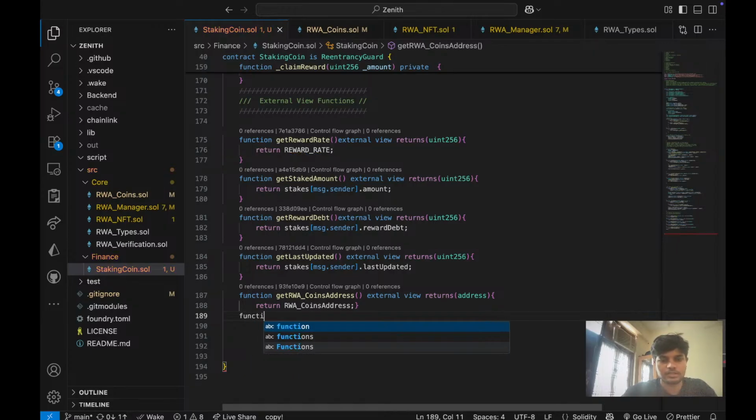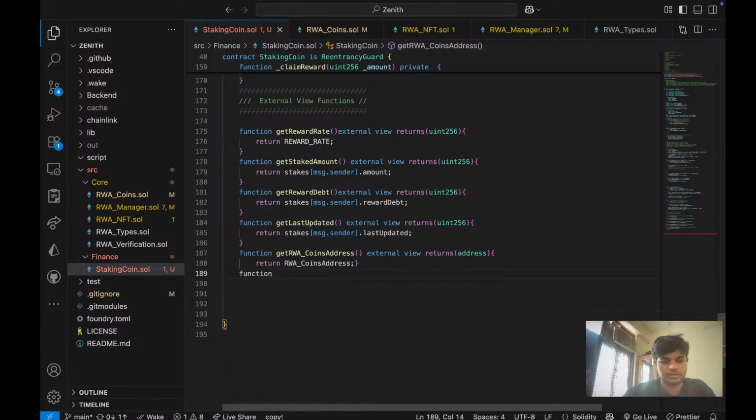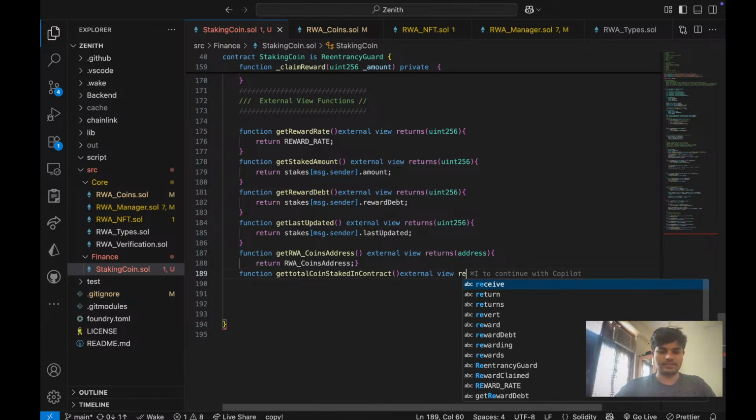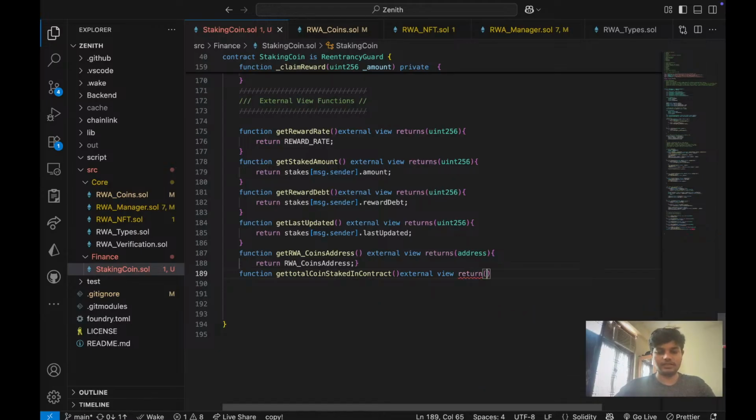Function get total coin staked in contract, external. I think here the code comes. That's right. That's uint 256.